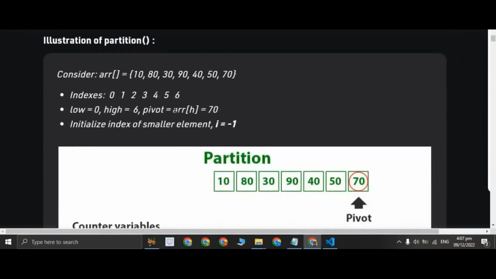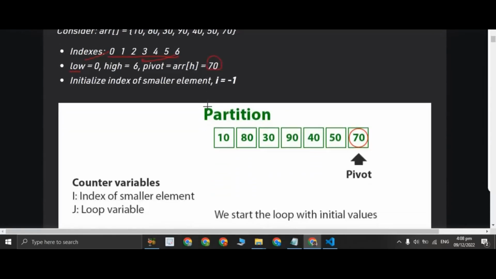So now let's take a look at the illustration of the partition function. Consider we have this array: 10, 80, 30, 90, 40, 50 and 70. The indexes are 0, 1, 2, 3, 4, 5 and 6, and low is equal to 0, and high is equal to 6, which is the last index. The pivot in this case we choose is 70, the last index element. So initialize the index of the smaller element i to minus 1.